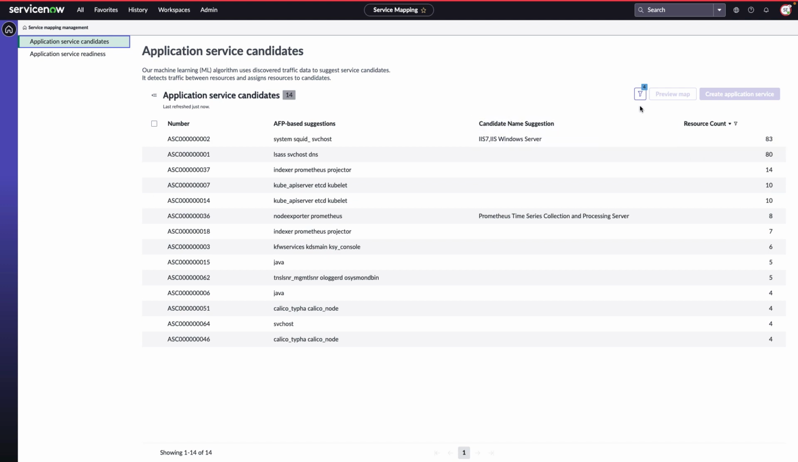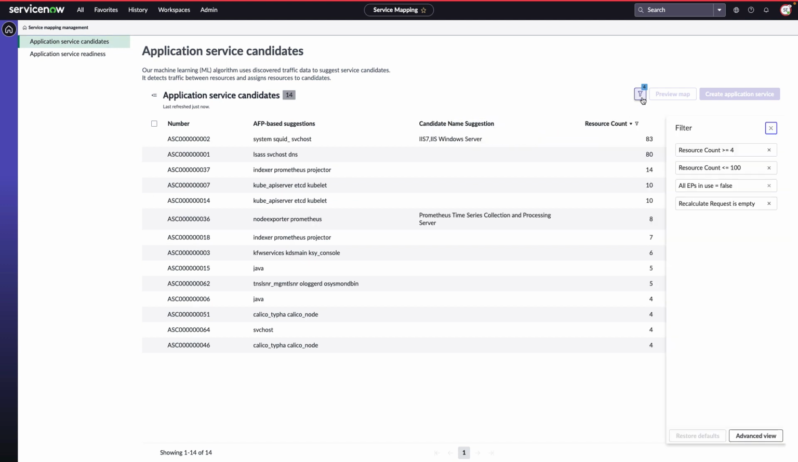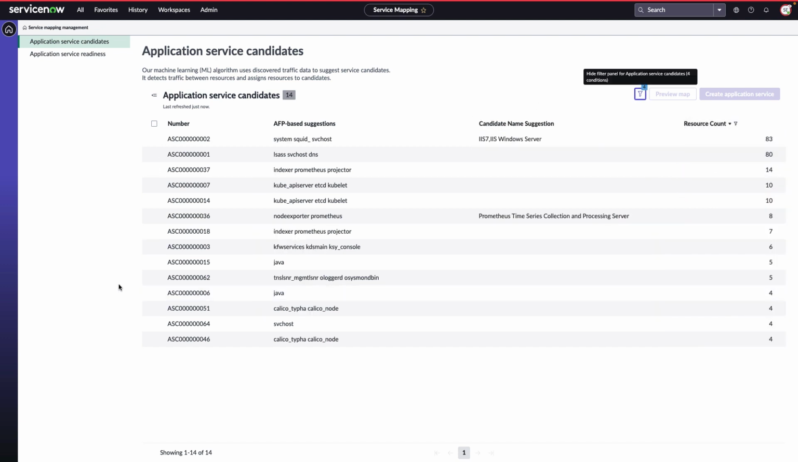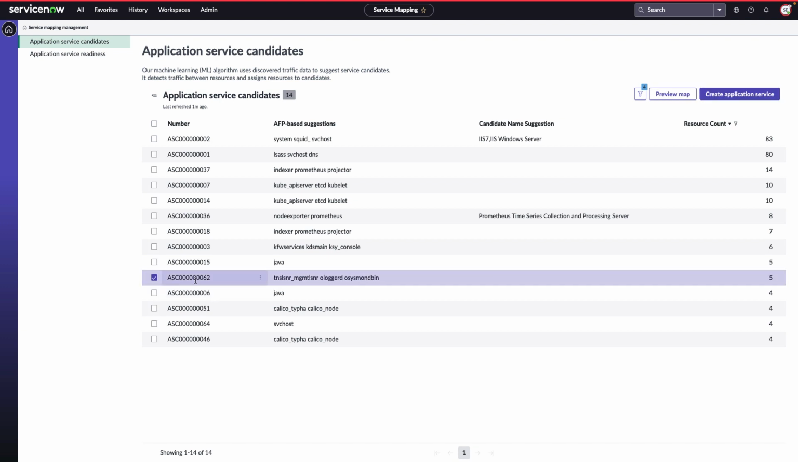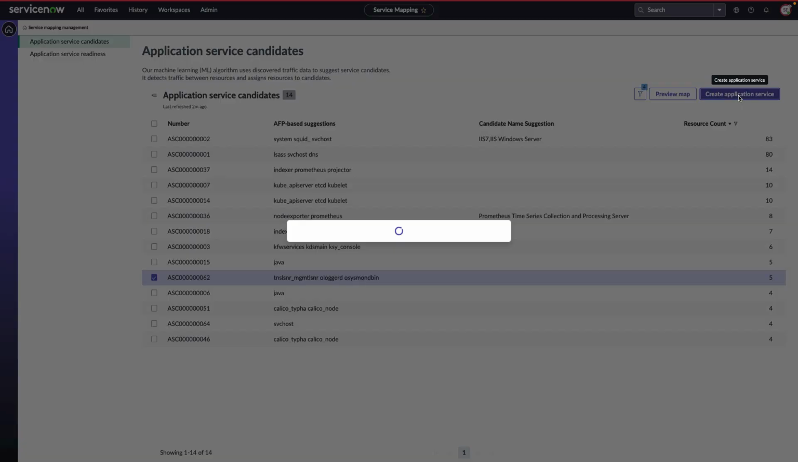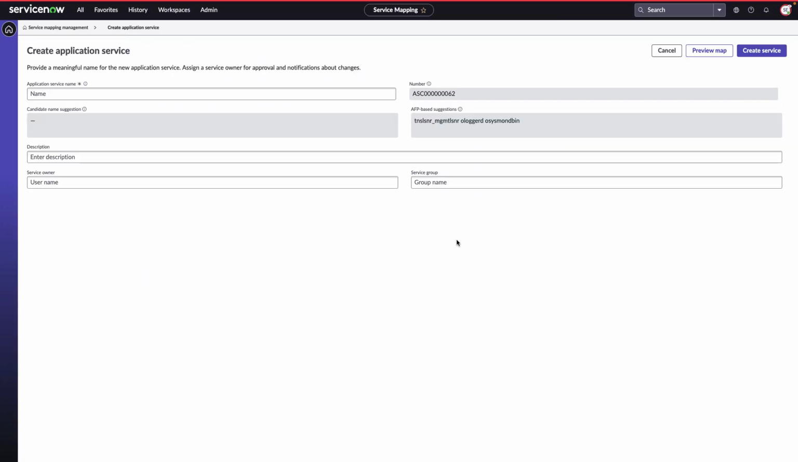Now, this list is filtered by default to show any service candidate that has greater than 4 connections and less than 100. You could certainly filter this down or up to show more connection suggestions here. But let's say that we are ready to go ahead and map a service. I'm going to map this service candidate here. So first thing you do is you click on the service candidate, and you can either preview the map from here or you could create the application service. Now I'm going to click on Create Application Service because we can preview the map from inside of here as well. So let's go ahead and do that.